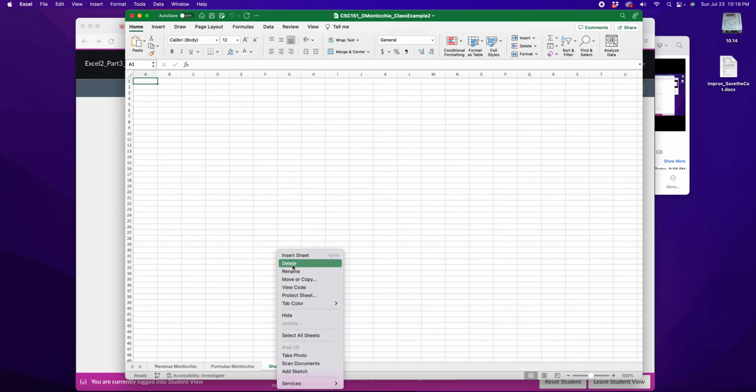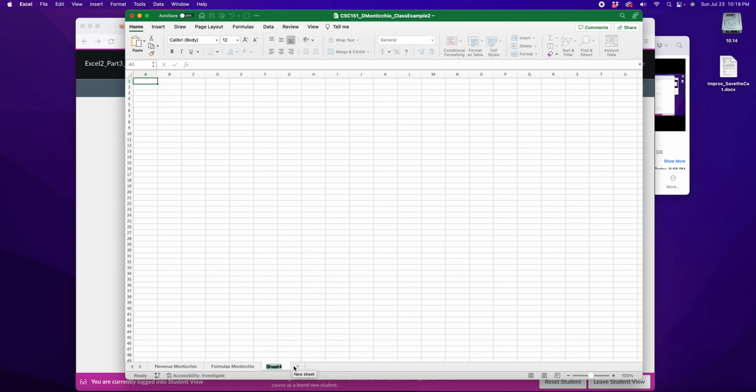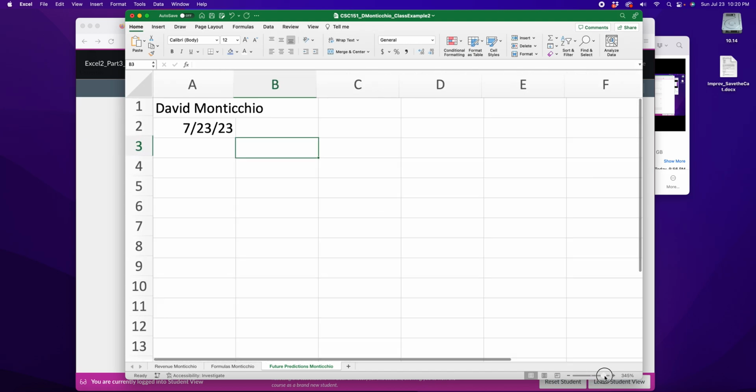Ignore that it says sheet 4. That's simply because it said I already had a sheet 3. So let's say future predictions. And this is going to be David Monticchio, and this is going to be 7/23/23. Zoom in. There we go.